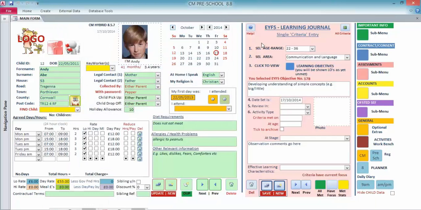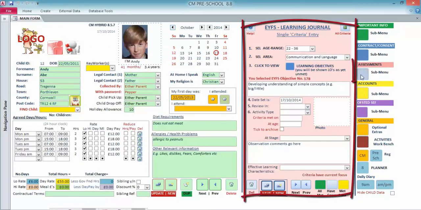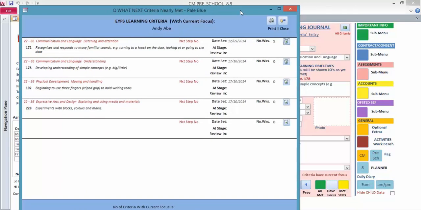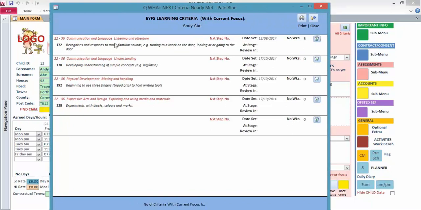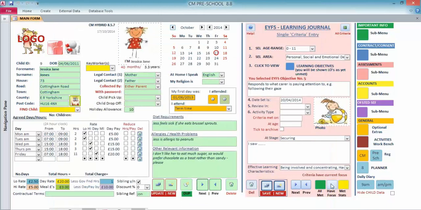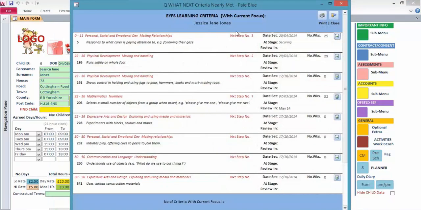So for each child in your database, you've got this section here which is pink, which links to the assessment button. Now in here, if you click the Have Focus, these are all of the criteria that you've selected as a next step for your child. So for Andy, he's got communication and language, physical development and expressive arts and design. Now through your children on your database, this one's got quite a few.